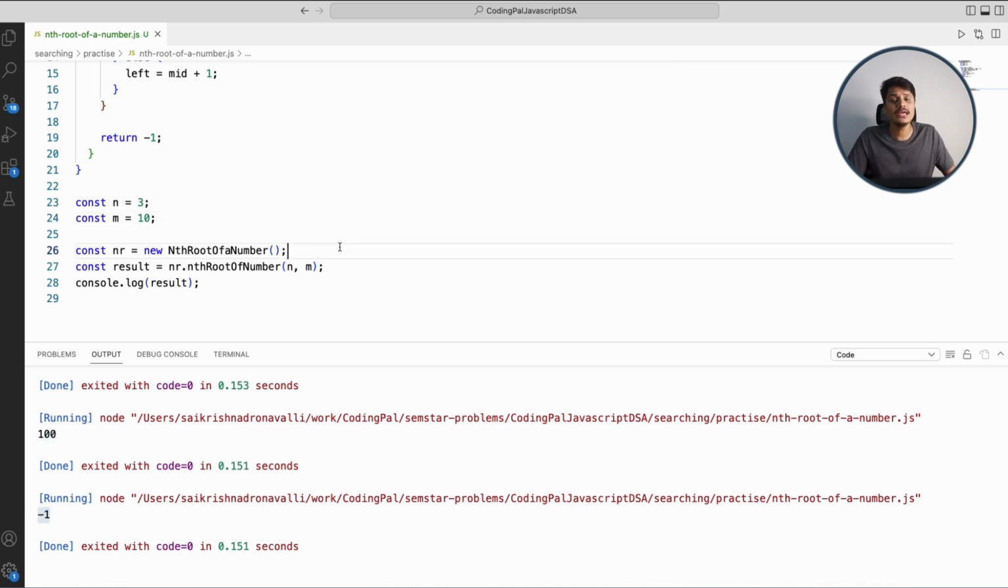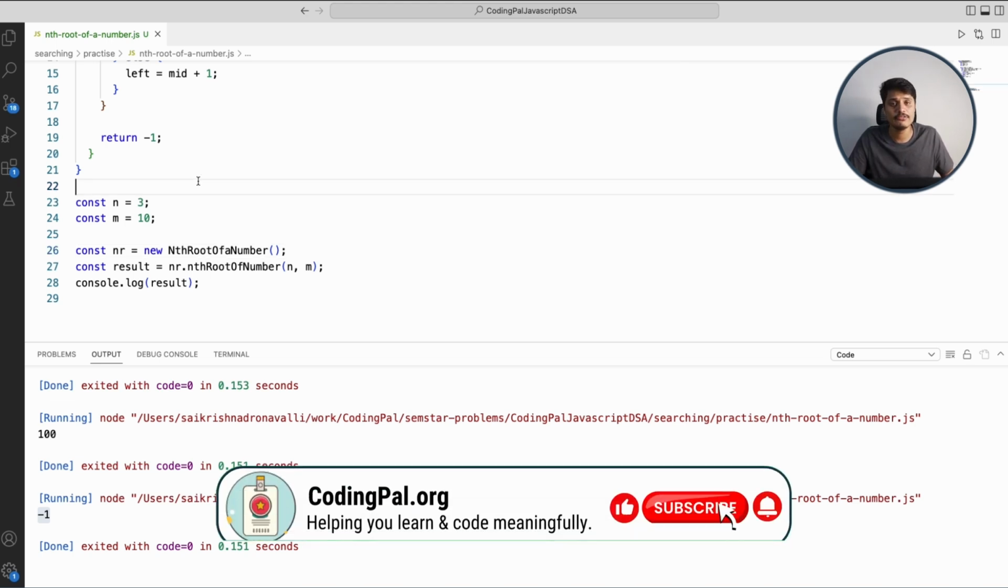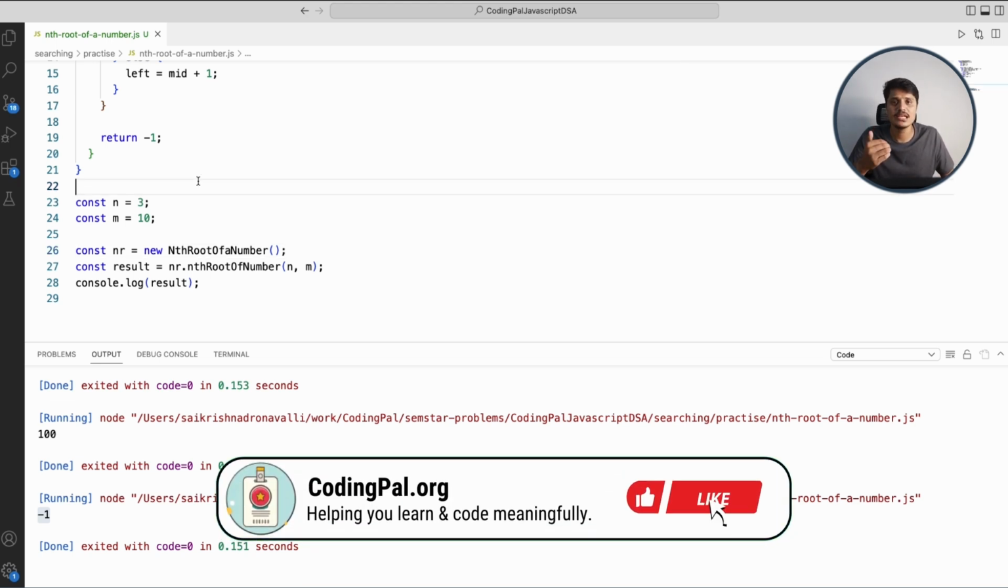Similarly, you can pass any value in n and m. Based on the nature of the values that you are passing, either you will get the exact nth root of that number, or if the nth root of the number is not available, you will get -1. So that is the effective way, using the binary search algorithm internally, to find the nth root of the given numbers.